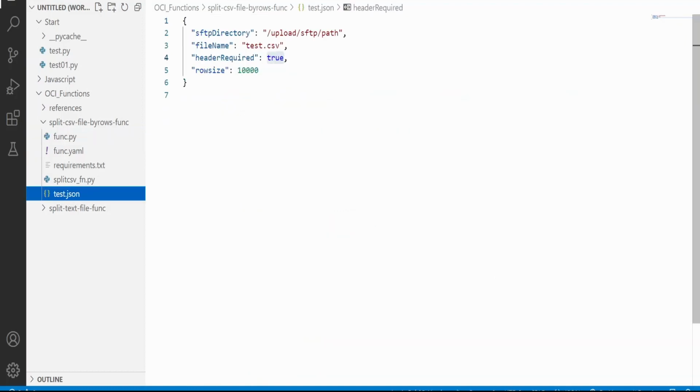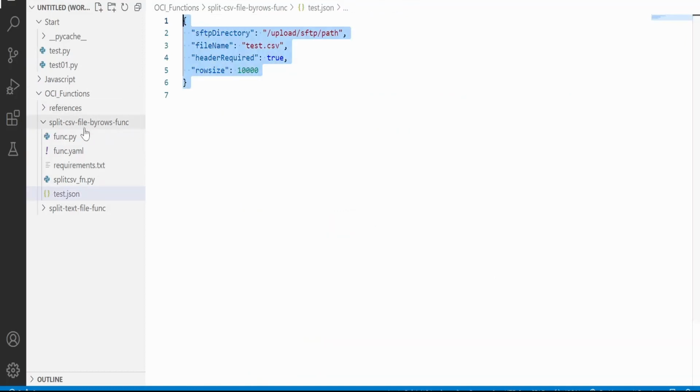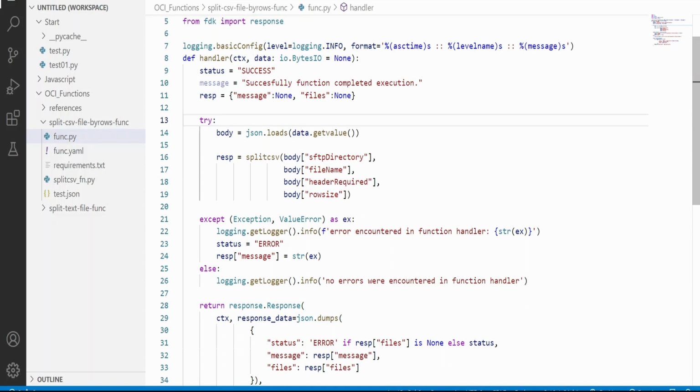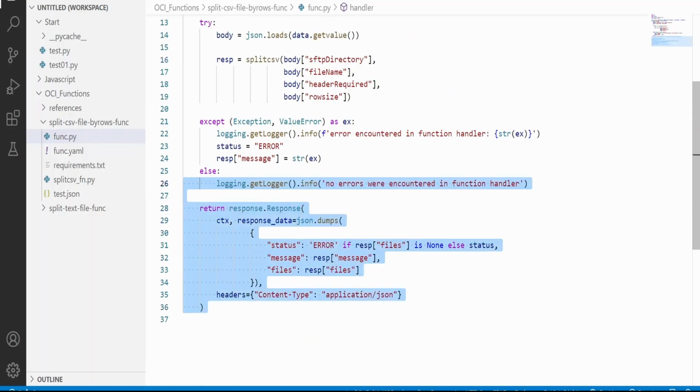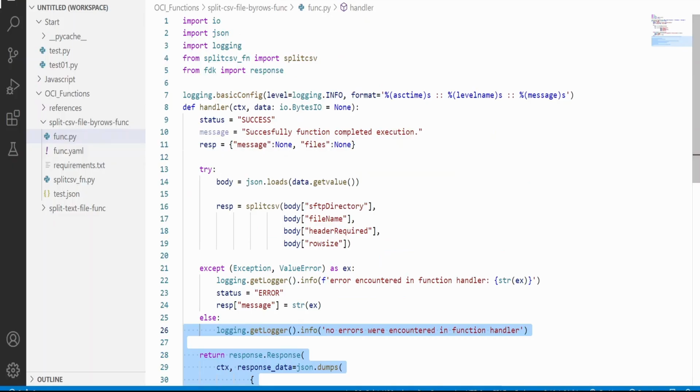I have already shown the sample JSON request which this function will accept, like how we pass the JSON body in any other OCI functions which we learned in our previous videos. Here I am fetching the values of SFTP directory, name, header required and row size, and I will pass them to the split CSV method or function which I have created in another .py file. I will walk you through it shortly. So this is the basic boilerplate code we get when we run the fn init command. The rest of the things are similar to what we have used in any other OCI functions available on our Beenam Learning YouTube channel.